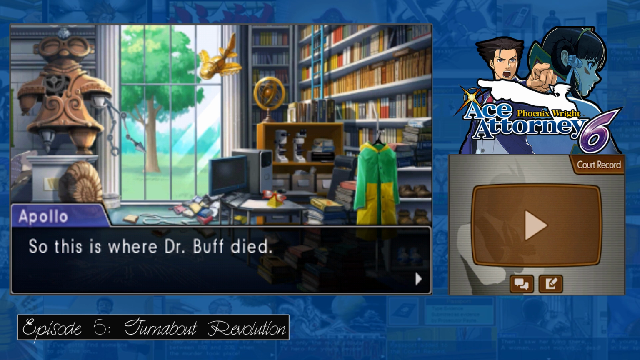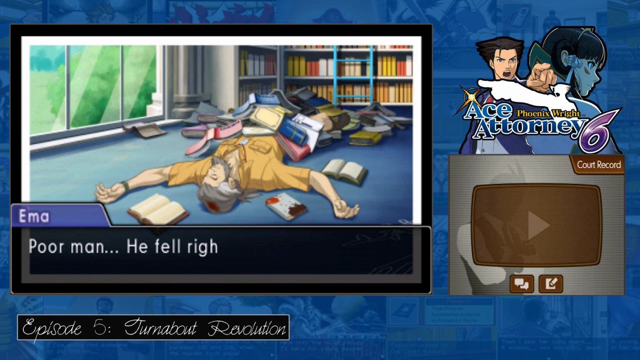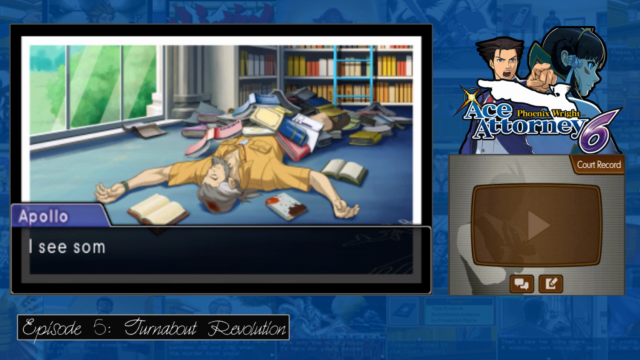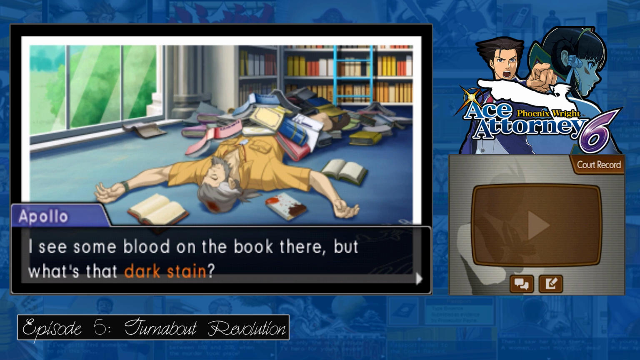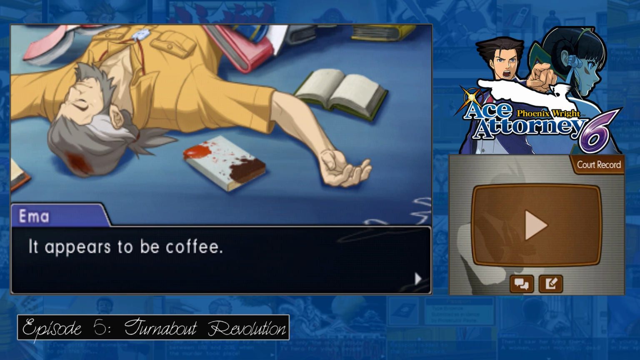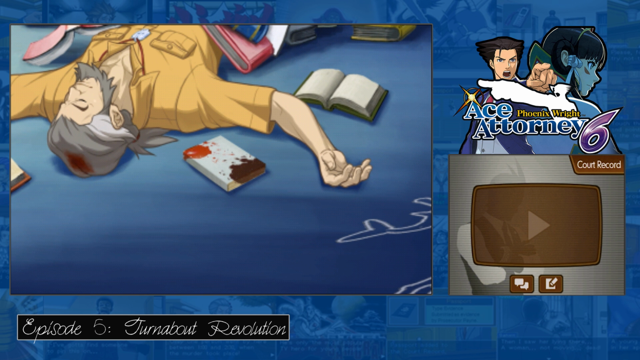So this is where Dr. Buff died. Poor man. Fell right on his head and probably died almost instantly. I see some blood on the book there, but what's that dark stain? It appears to be coffee. It's still damp, so it must have gotten on there recently, perhaps even last night.